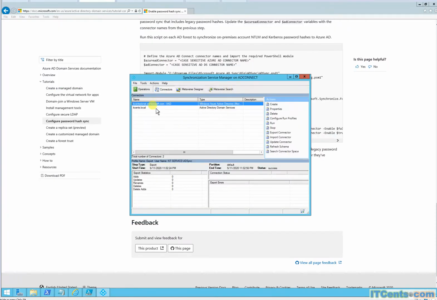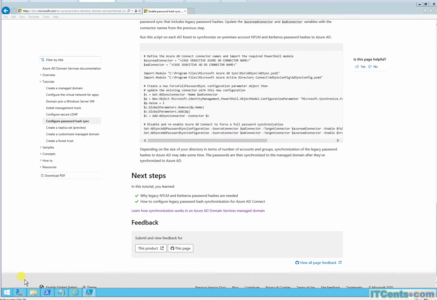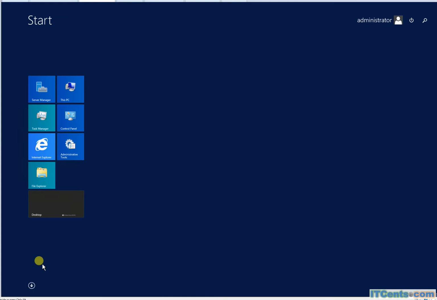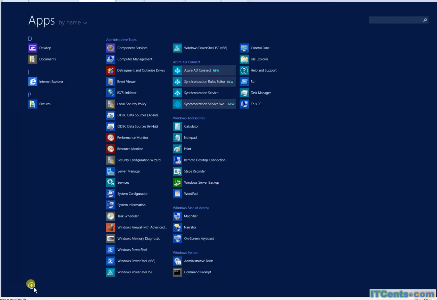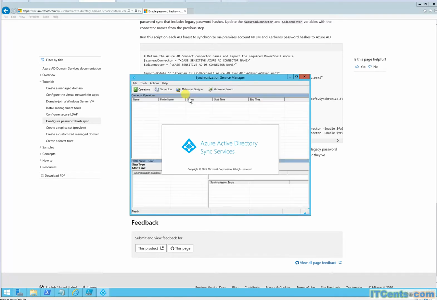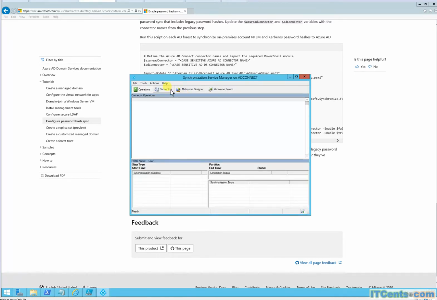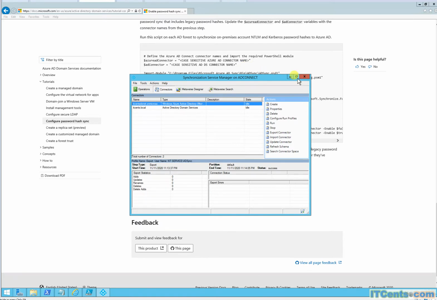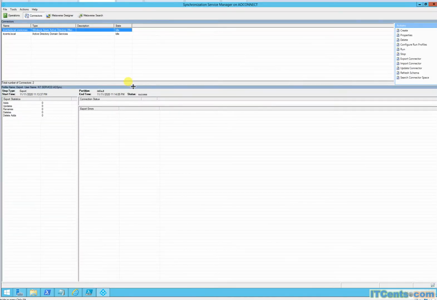Just again for your reference, those of you who don't know, all you have to do is go to a computer running Azure AD Connect and run the Synchronization Service. Under the Connectors tab, you have the information about the connectors right here. So all you have to do is note down these names.